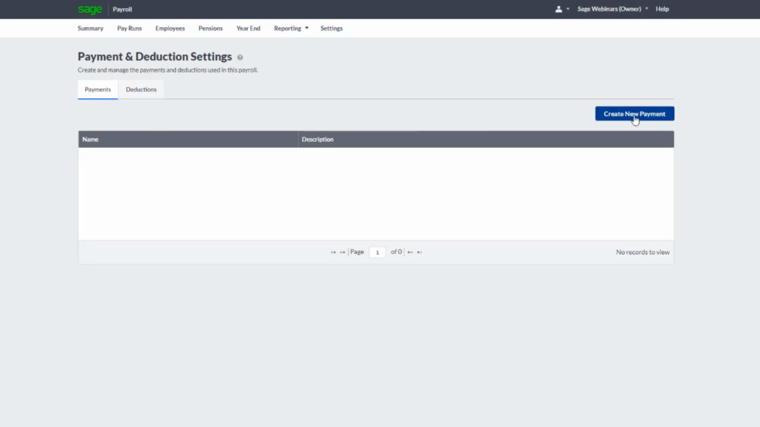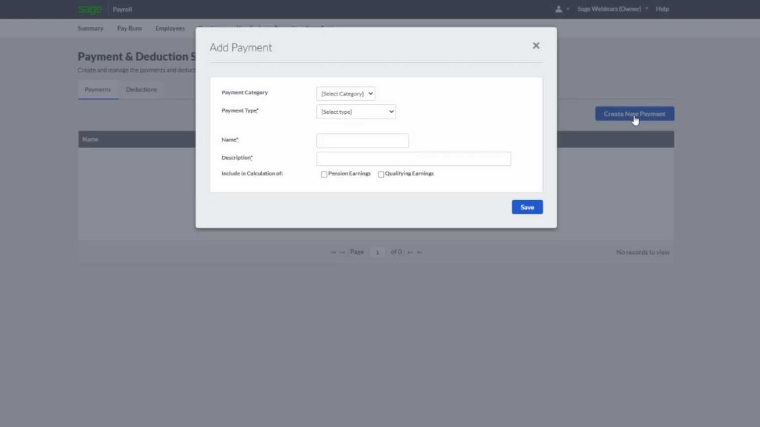So I'm going to click on to create new payment here at the top, and you'll see for each payment you create, you'll need to choose a payment category, which would usually be either hourly payments or salary if you're creating any kind of fixed amount. But there are other options for holiday pay paid in advance, expenses, being taxable or non-taxable, and also redundancy payments that are subject to employers' national insurance. So we're just going to set up a couple of payments in this demo.